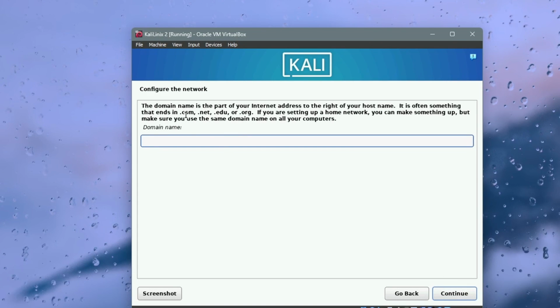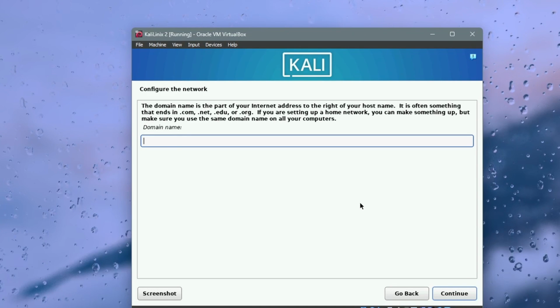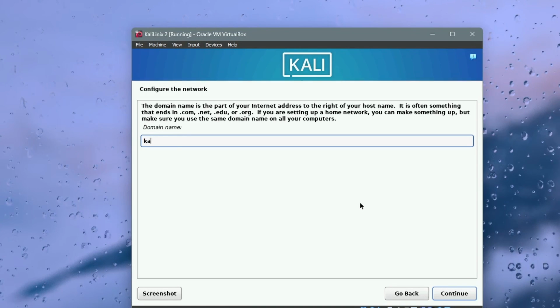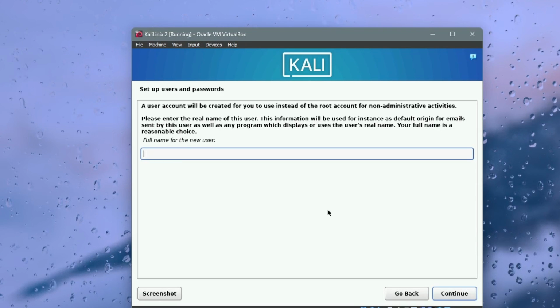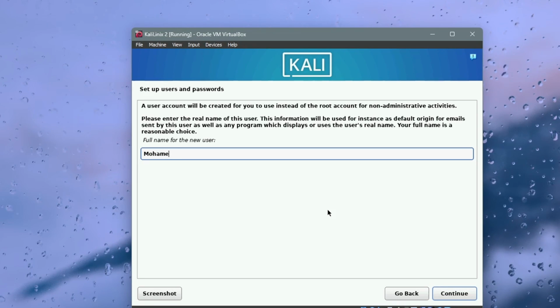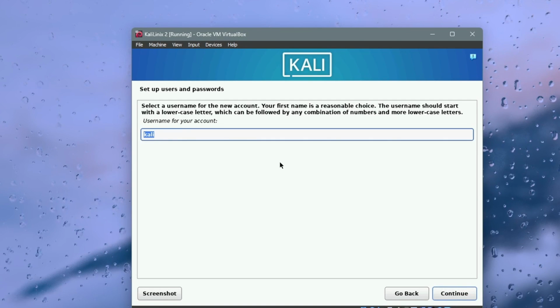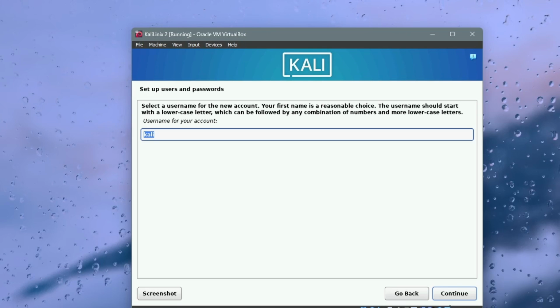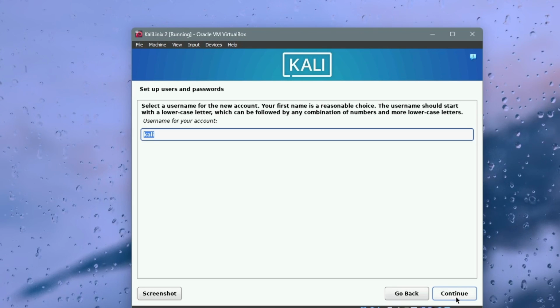And now we need to choose our domain name. We don't need this, but let's just keep it as Kali too, because we're not an organization or something. So let's press on continue. And our full name. Here you can put your full name, but instead of doing that, let's just put Kali and continue. Here the username for account, let's keep it as Kali as well. You can change it if you want, but you need to memorize this.